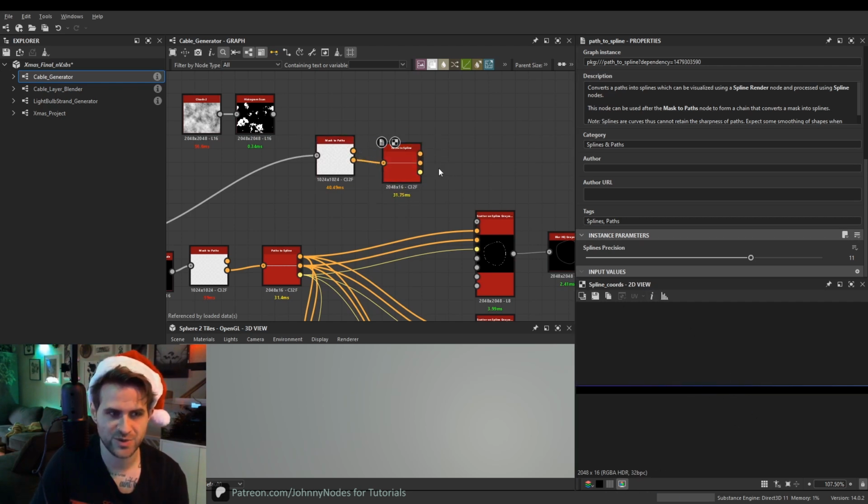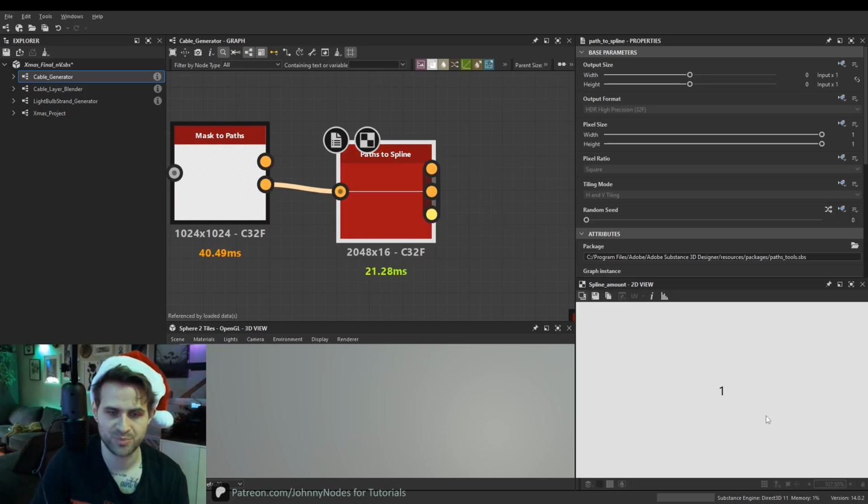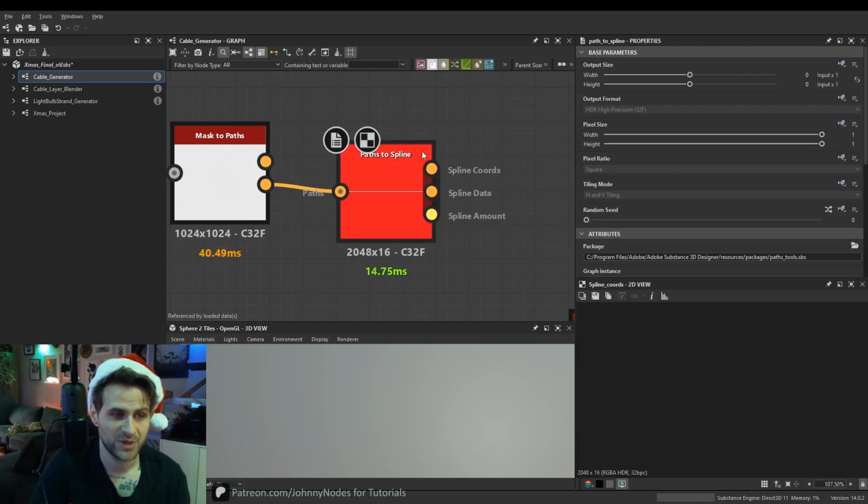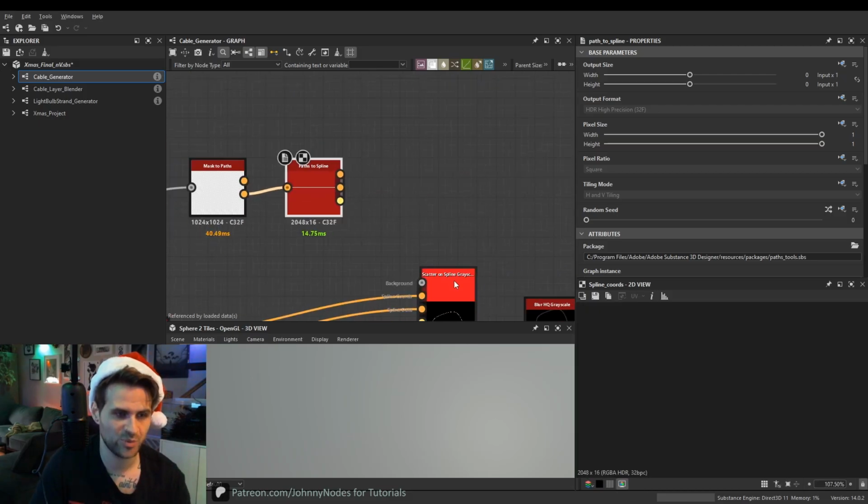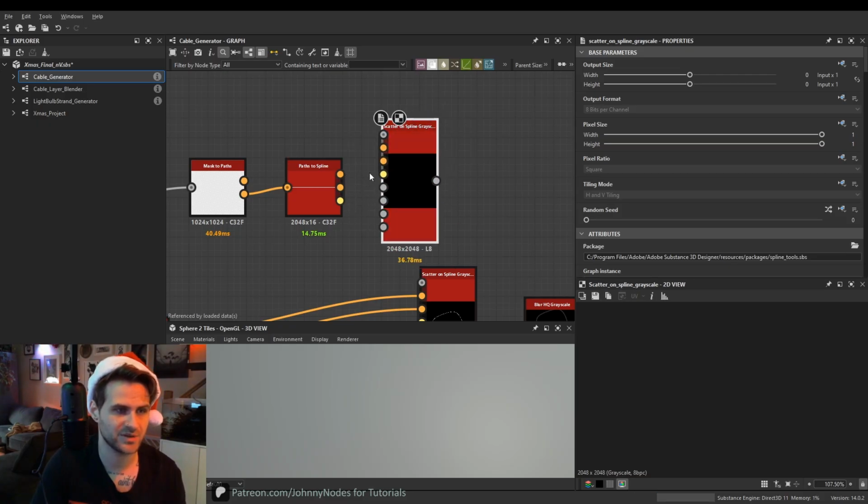Hard to see this, right? None of the outputs on this node are particularly legible, except for this value processor. I guess it's telling you the amount of splines. But this stuff is data that you will plug into something like a scatter on spline grayscale.